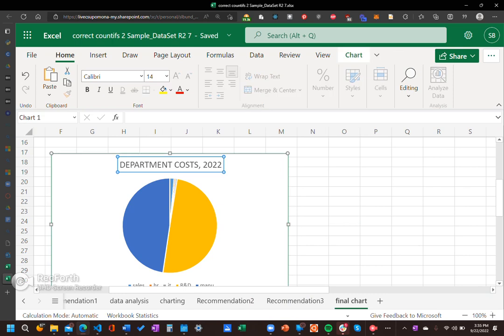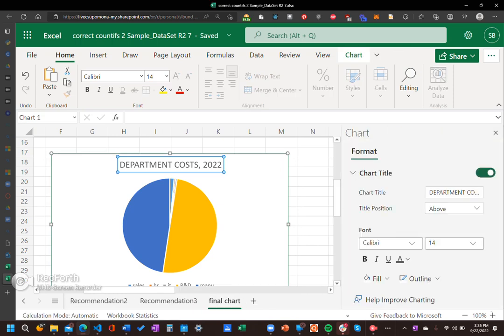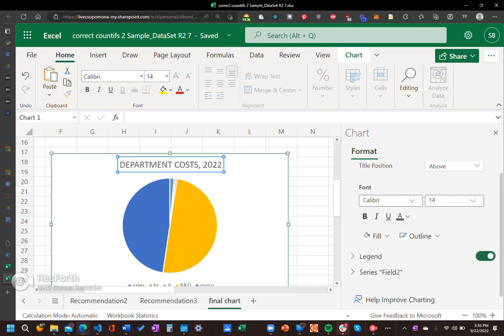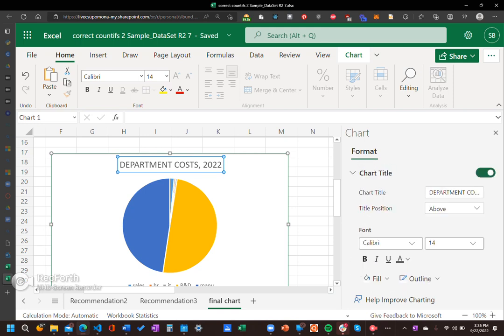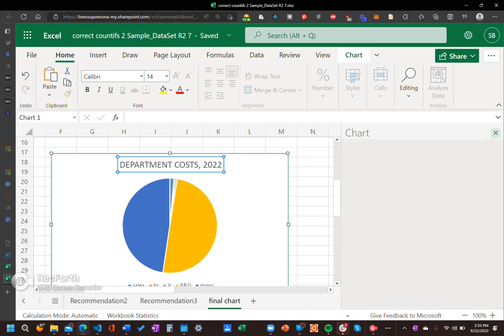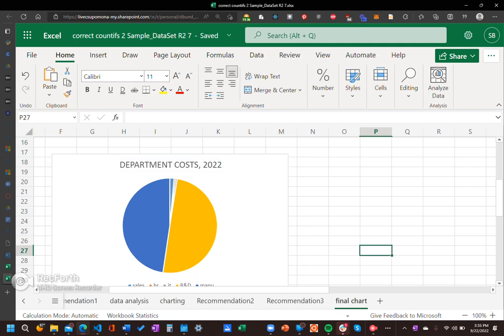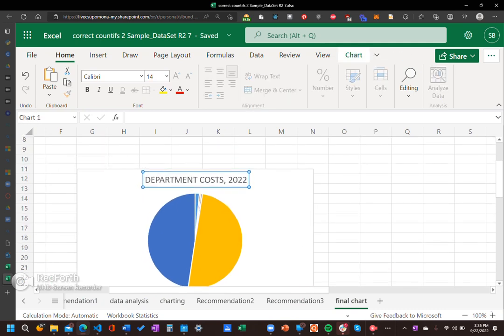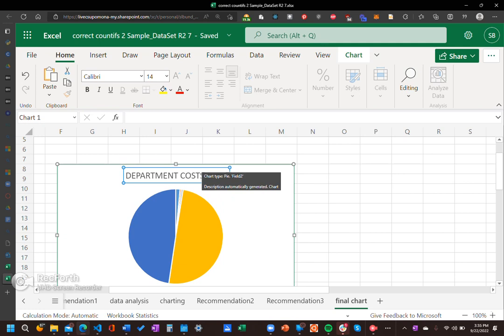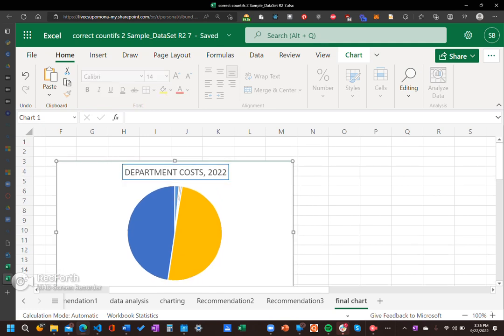There's three ways to do it. You can touch on that, and then once you're in it, you can double click it, and it gives you this nice attribute browser on the side. I can fix that by just going above chart. It's not centered anymore. You can move this, and you can see it gives you the chance to move it around.